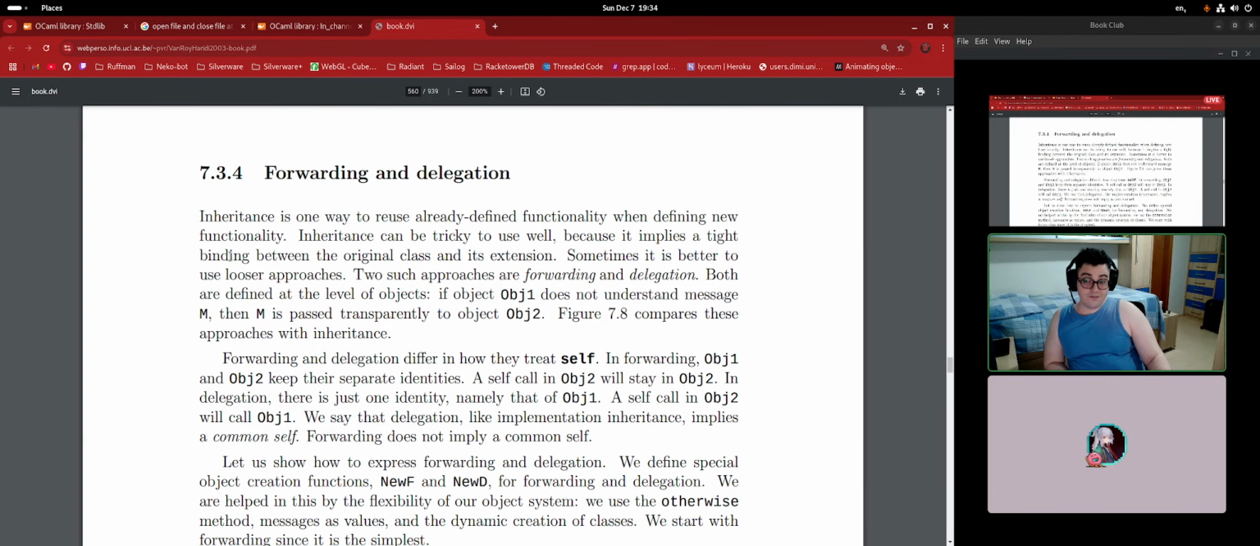Forwarding and delegation. I never heard of these concepts before. I have. Delegation is kind of big in C Sharp, I think, as an alternative to inheritance. Okay, didn't know that. I don't really use C Sharp, so I don't know to what extent, but both are like replacements to some degree of inheritance. Yeah, forwarding is way simpler, by the way.